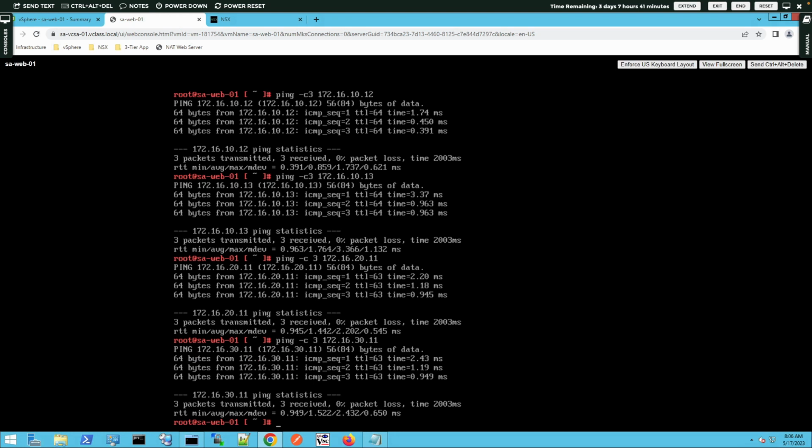That is awesome. So we've now created a Tier 1 gateway. We have attached some segments to it. Those segments have virtual machines attached. The virtual machines can communicate across the routed boundary. My router is functioning. This is great stuff. So there we go. That is lab number 7.